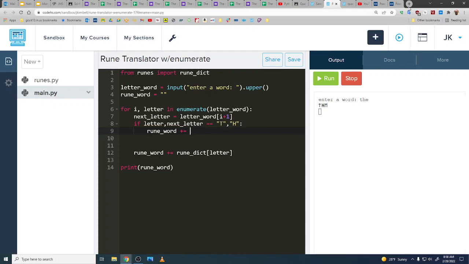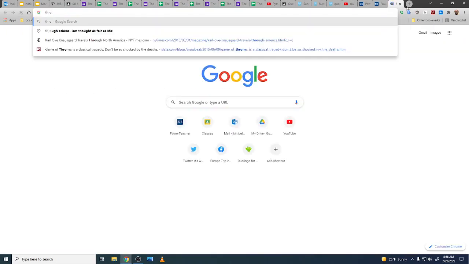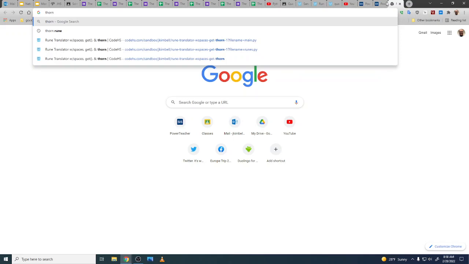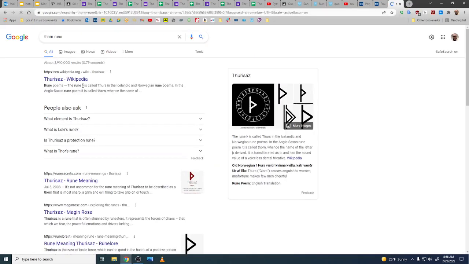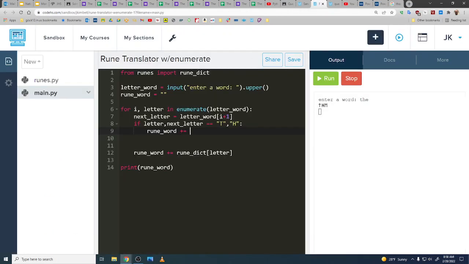So let's get the thorn, and you'll see it autocomplete because I've Googled for this specifically a couple times, thorn rune. So I'm going to copy this little guy, since it's not in our dictionary. I'm going to say Control Shift V, give it some quotes. And now we're getting somewhere.